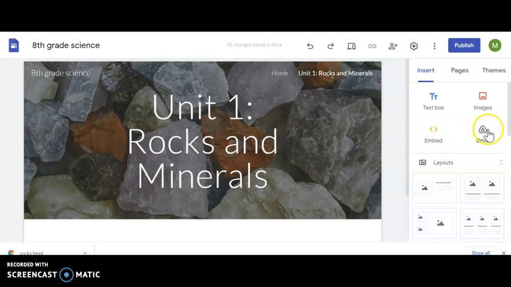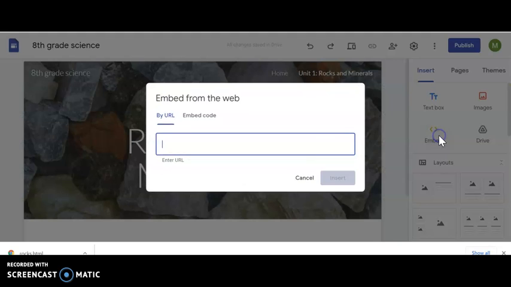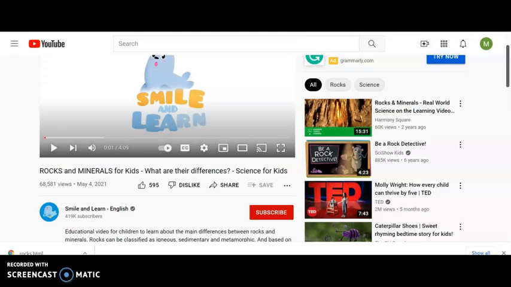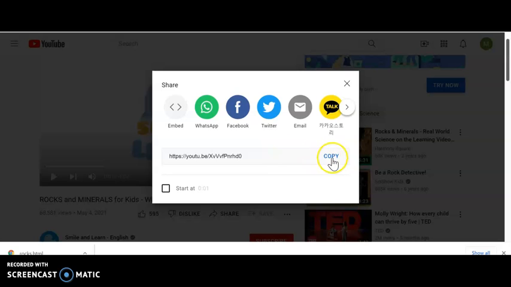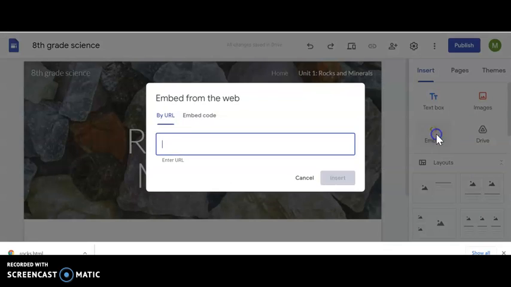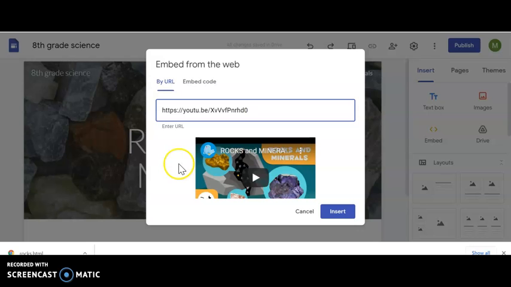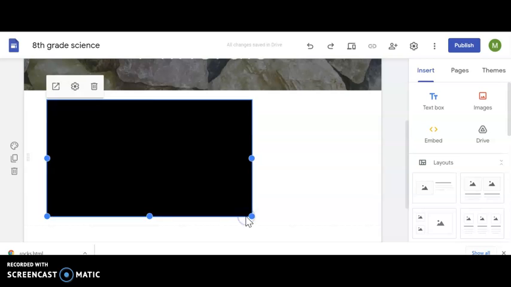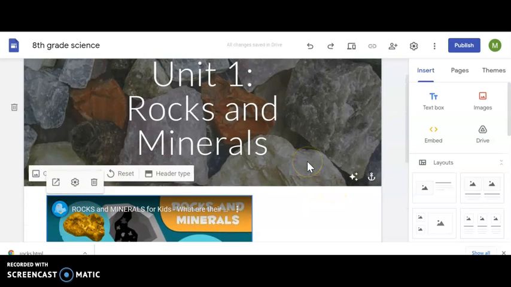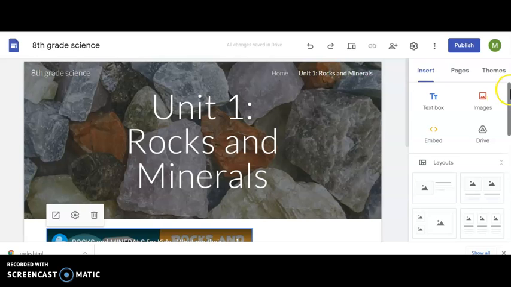So maybe next I want to add in an embedded YouTube video about rocks and minerals. So in order to do that, first I'll find the YouTube video that I want. I can click on Share, and I can copy the website code. From there, I can simply click on Embed, paste in my code. My video will pop up, and I can insert it into my website. So just like that, I have a video on my website.